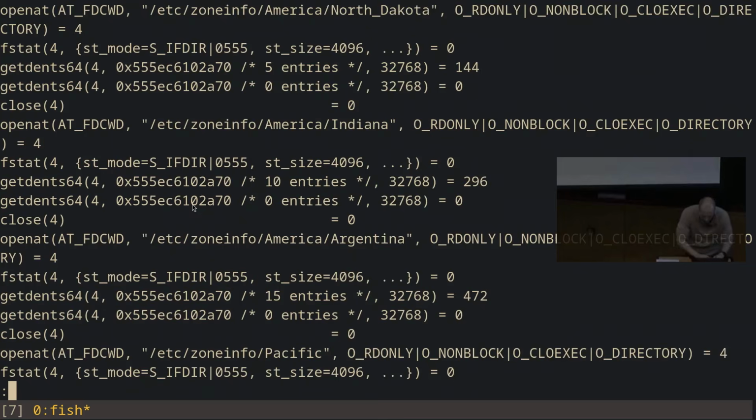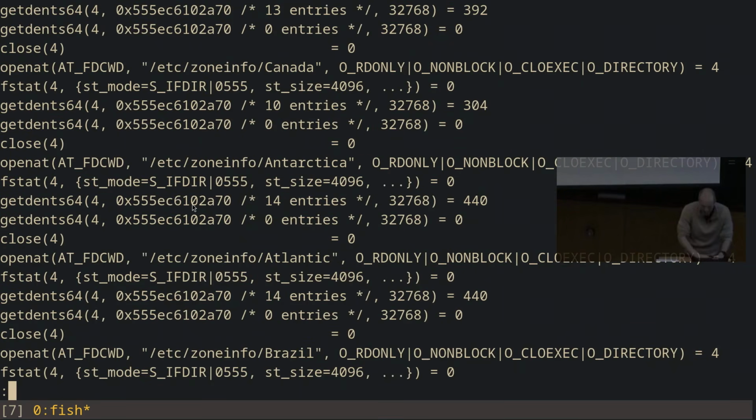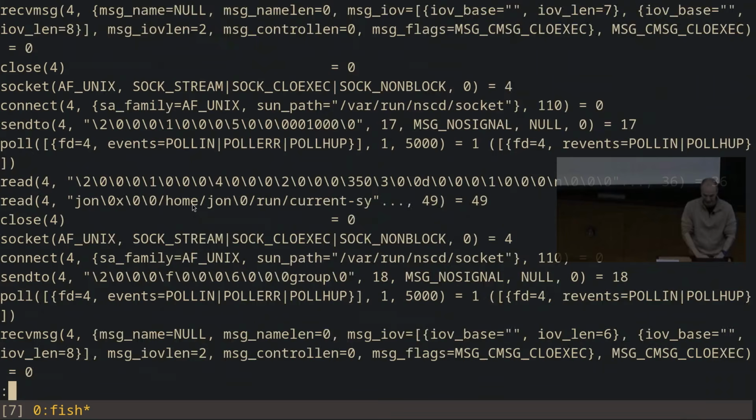Down here, this is reading a bunch of time zone files. You can see it actually lists a bunch of time zone files that it opened, because I asked it to do the long printing. That means it needs to print the modification times of the files, which means it needs time zone information to look up what that time is in my local time, and therefore it needs to access a bunch of time zone files.